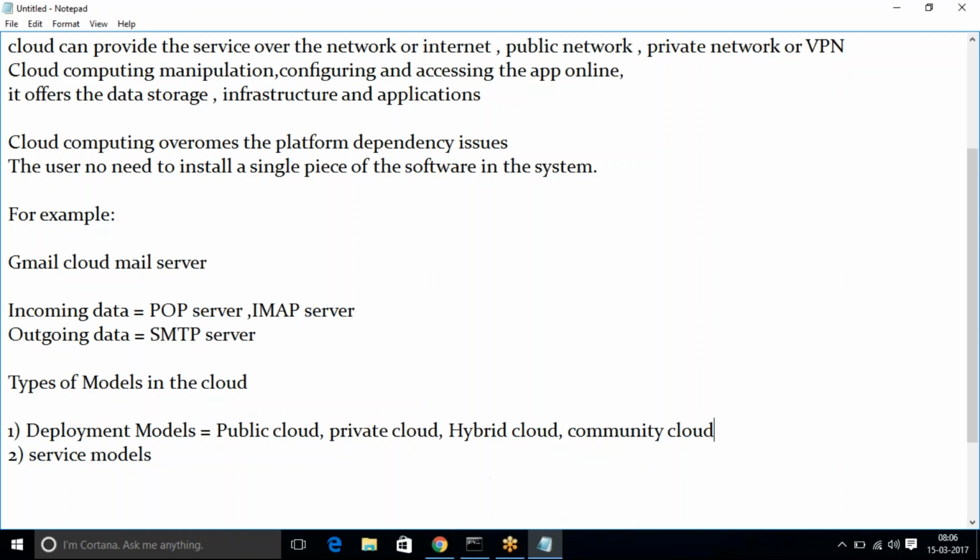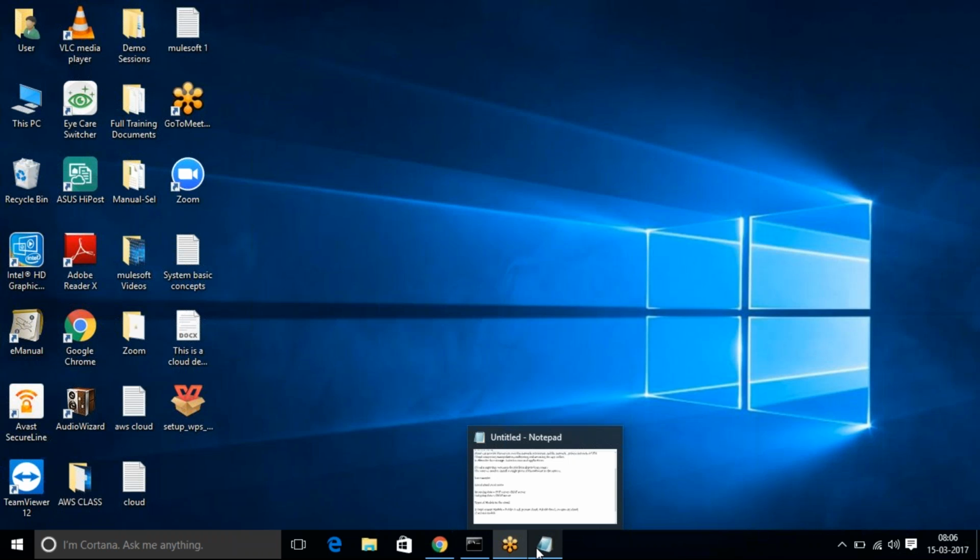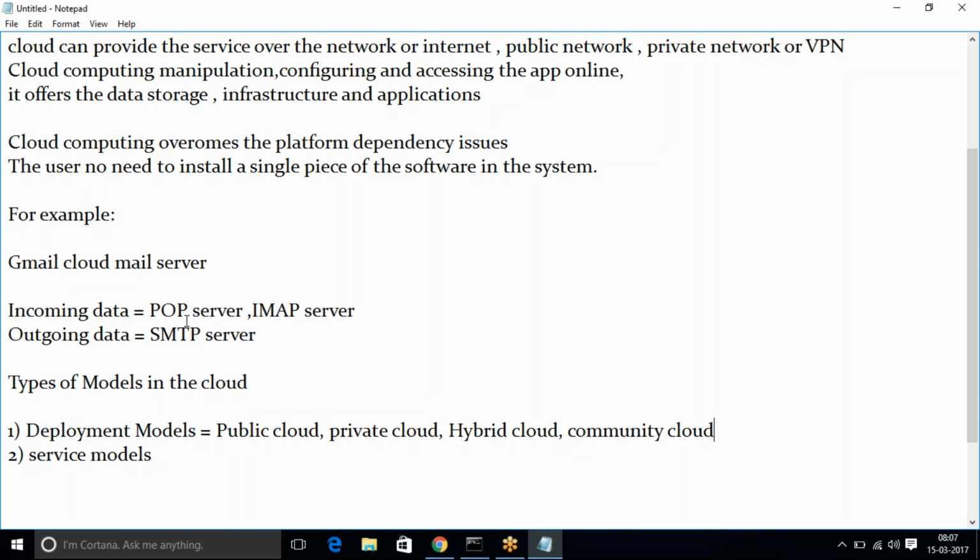Here I'm talking about public cloud, private cloud, hybrid cloud and community cloud. Hope you understand the basic demonstration I showed here. A few things we need to understand are the protocols too, because these are some protocols we have: POP server, IMAP server, and let me talk about these protocols.